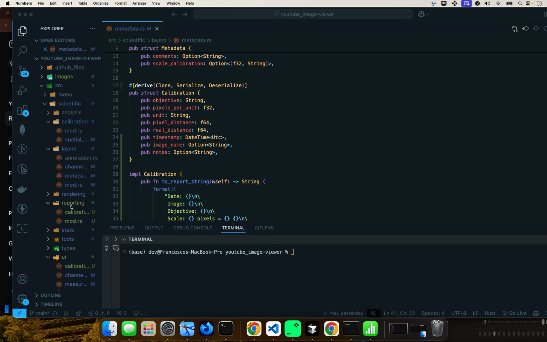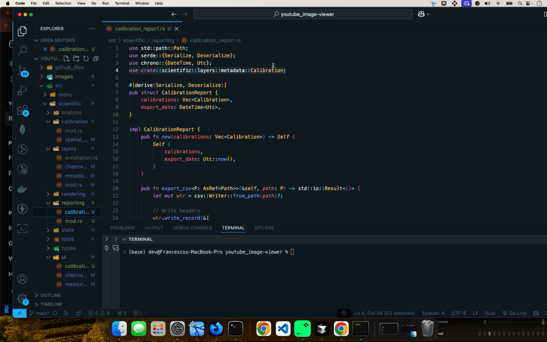And we go back to the calibration report. So this is what this is bringing right here. Here it is using Serde for serializing. It is importing the calibration struct, which is going to have all of the calibration data in that vector right there. And the UTC is going to be the calibration timestamp basically, used to get the current universal coordinated time.